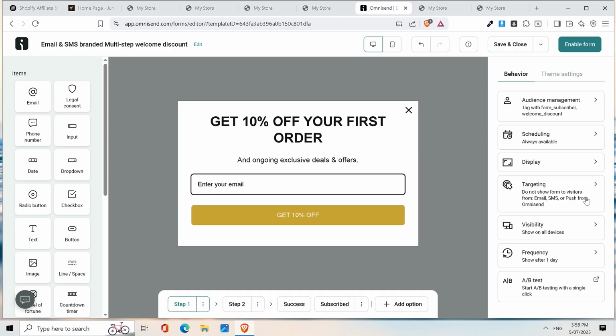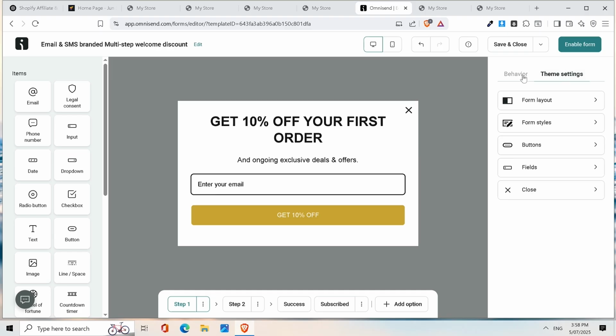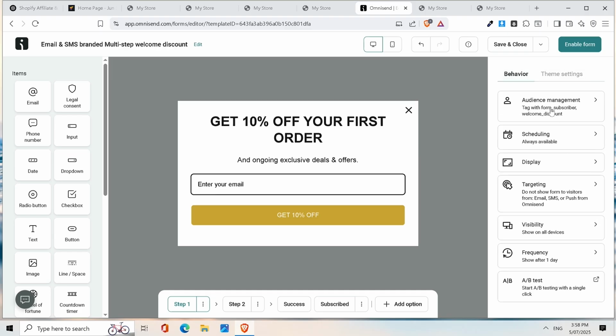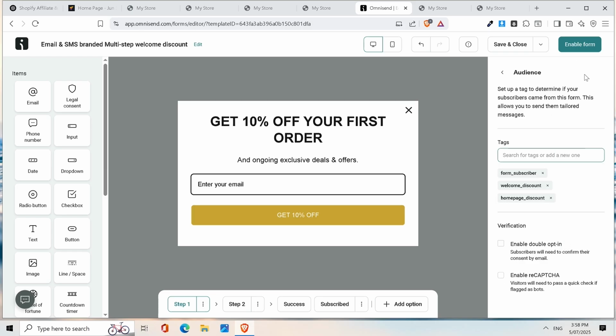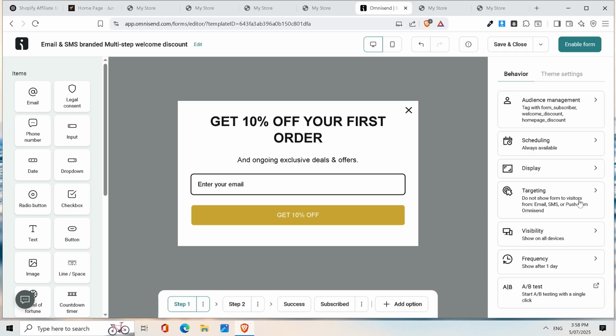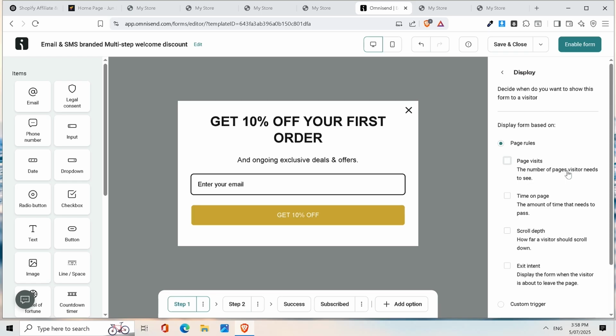The only thing I want to change is I'm also going to add that in. Cool. So we're going to change homepage discount. We're going to add that one in for us. And then in terms of display, I'm pretty happy with that.